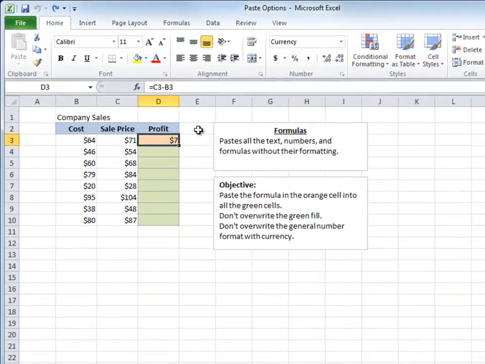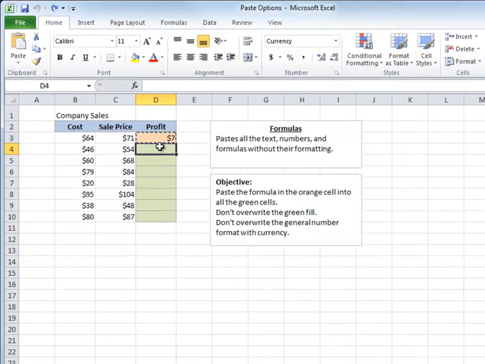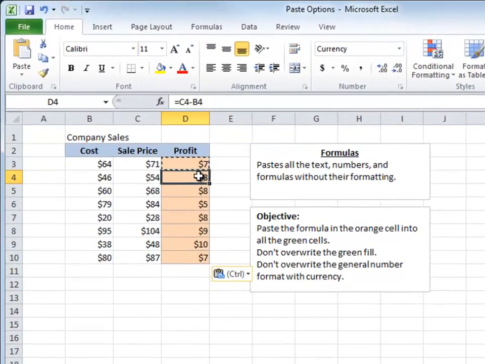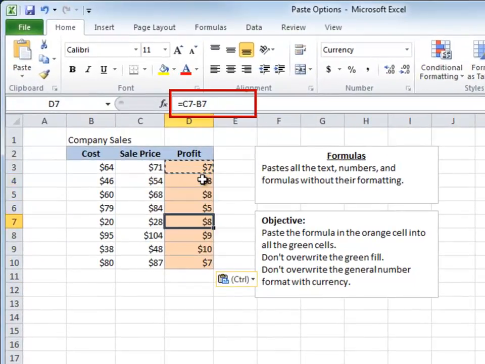All right, so let's try it. Control-C to copy. We'll select the green cells, and then Control-V. And of course, Excel just simply overwrites everything with the original formatting. It copied the formulas. You can see a formula in each one of these cells, but we don't want the formatting.